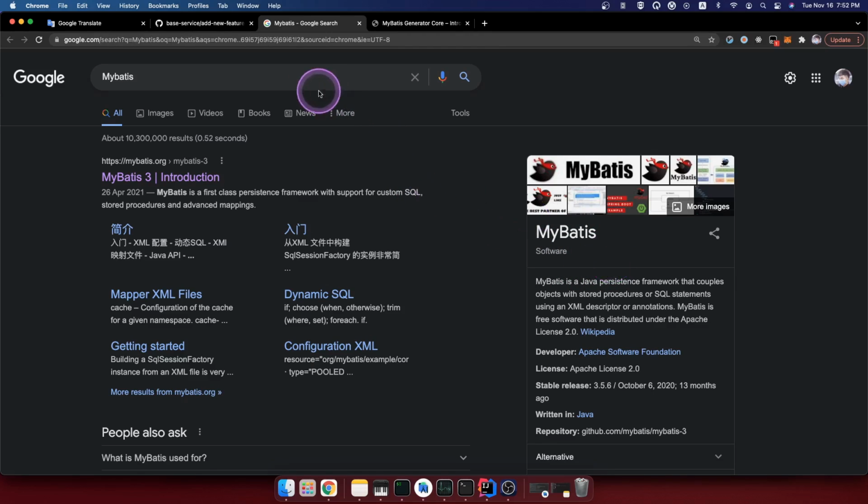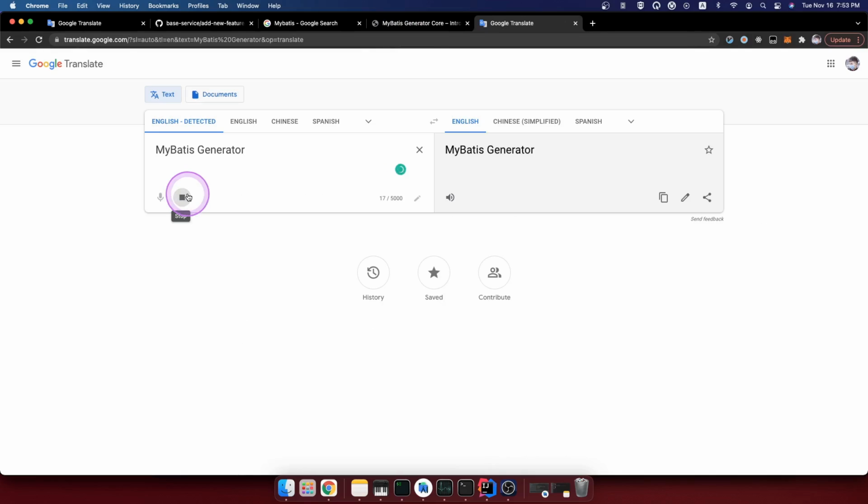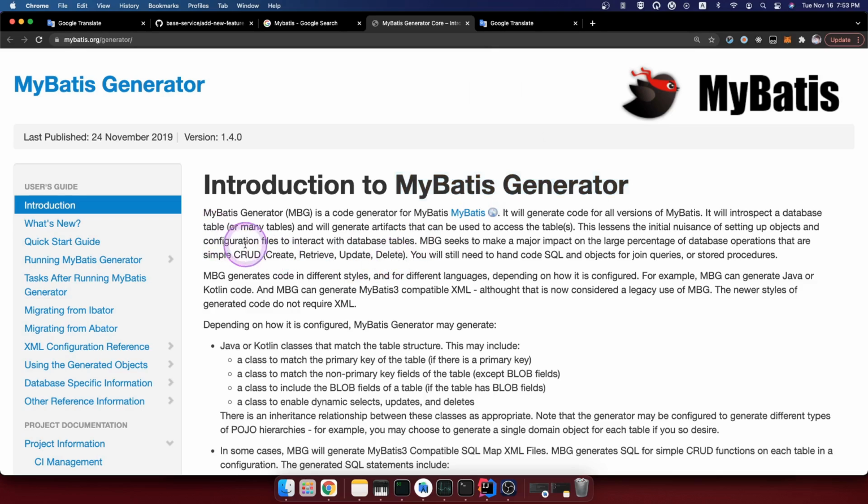Also, this is quite old. We have another technology that could speed up the development process. That technique is called MyBatis Generator. So what it says, MyBatis Generator is a code generator for MyBatis. It will generate code for all versions of MyBatis. It will introspect a database table or many tables, and it will generate artifacts that can be used to access the table. So you know what it means?